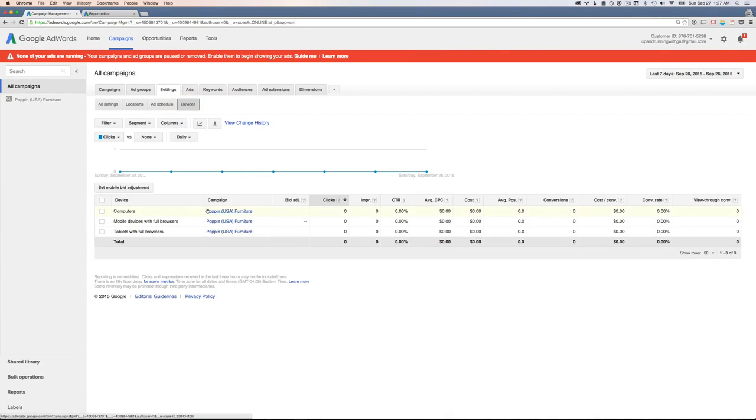And devices is where I could set bid adjustments based on device. I could increase or decrease my mobile device bid. So if I like mobile traffic and I want to advertise more aggressively on mobile, I could make a bid adjustment and increase my bid for mobile devices. If I wanted to decrease my bid adjustment for mobile devices, I could do that as well, if I did not want my ads showing on mobile devices. Currently, there's no way to change the bid adjustment for computers, desktops, or tablets. I could only edit and adjust my mobile bid adjustment.